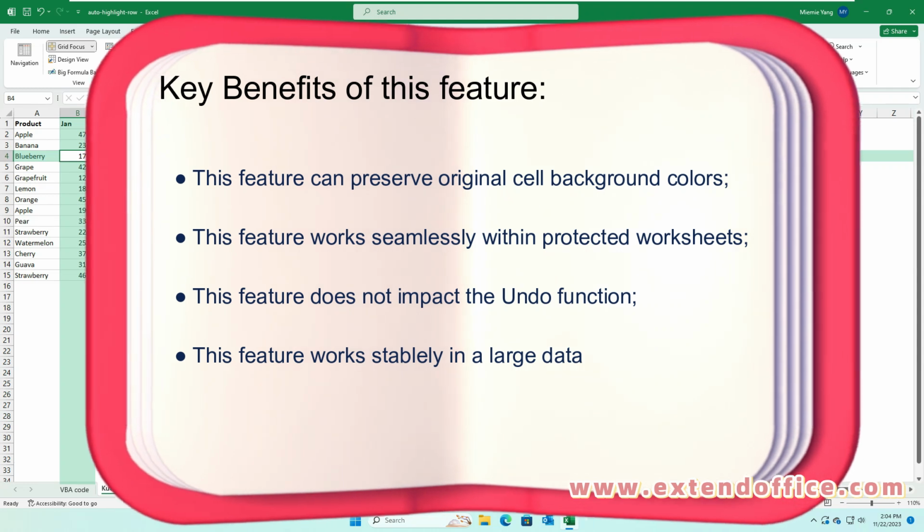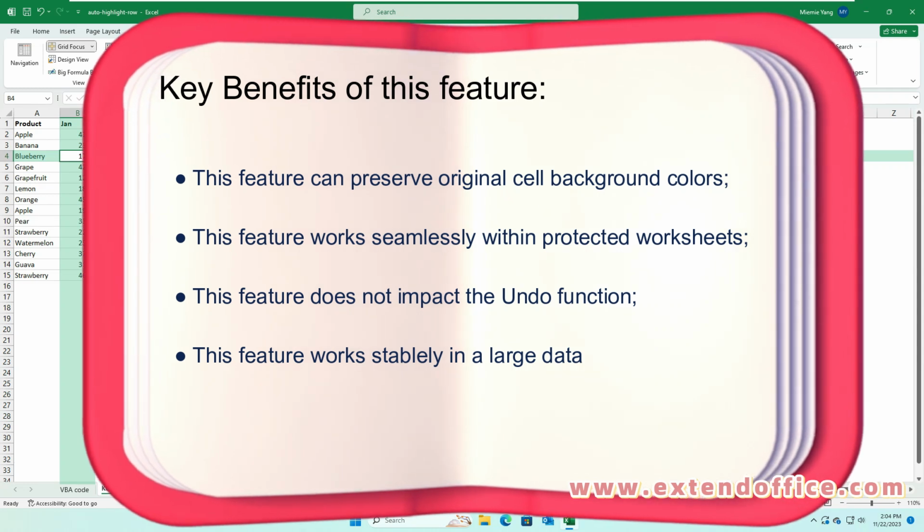Key benefits of this feature. This feature can preserve original cell background colors. This feature works seamlessly within protected worksheets. This feature does not impact the undo function. This feature works stably in a large data.